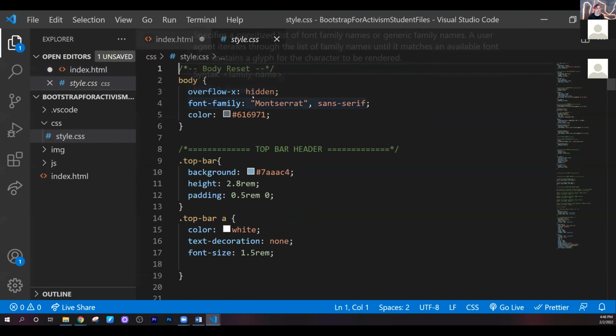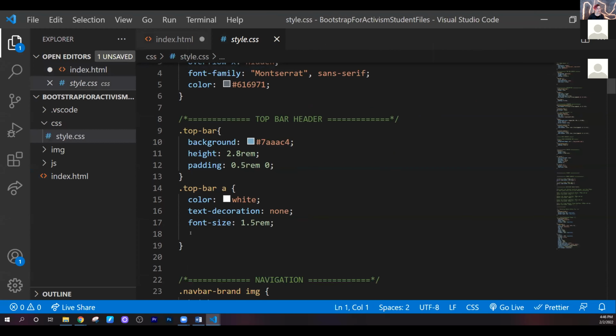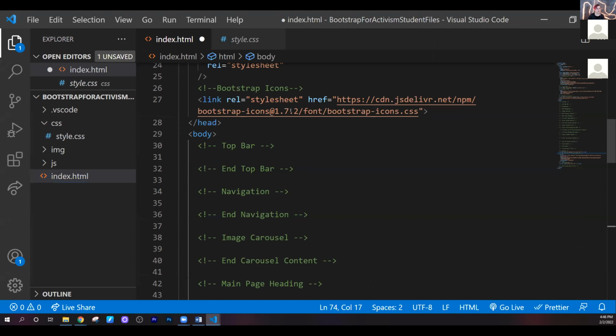let's start off with that top bar. As you can see, we have a top bar header here in our CSS as well. It's already colored for us, which is very lucky.